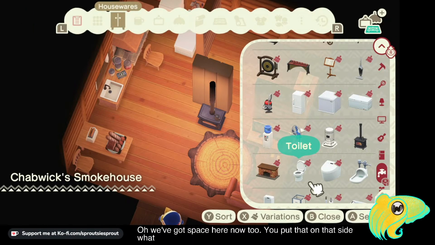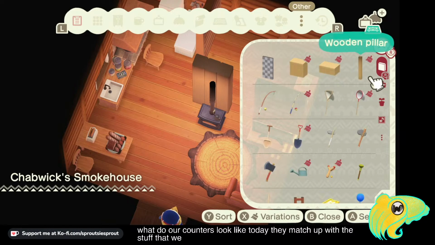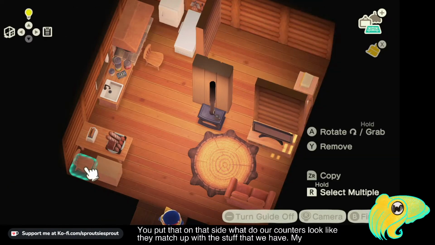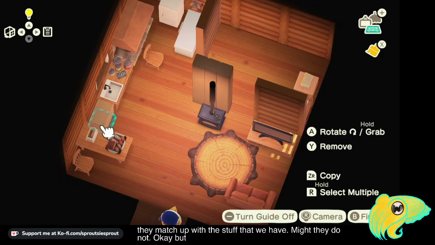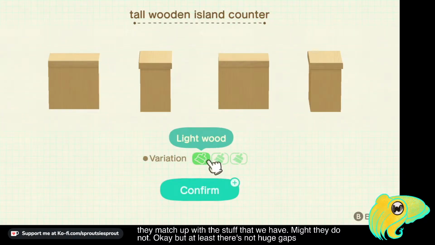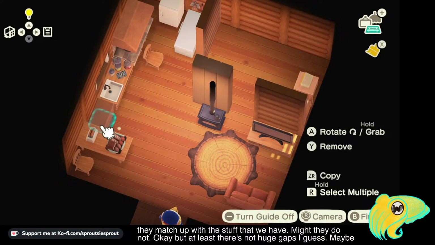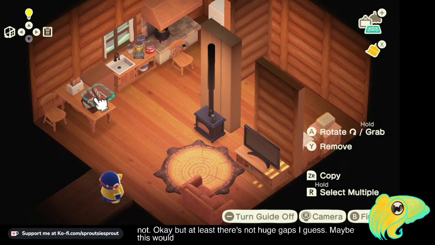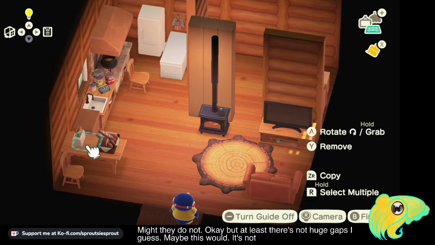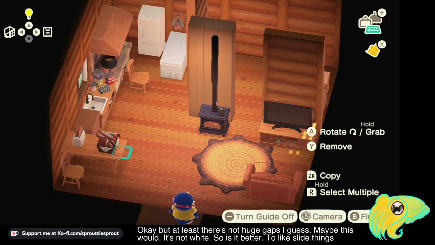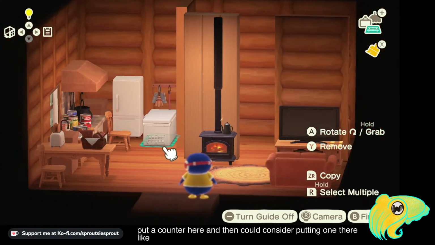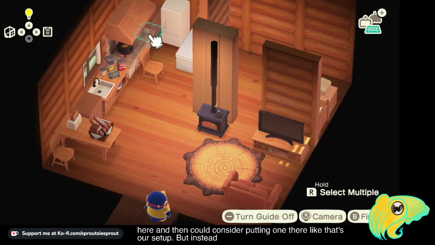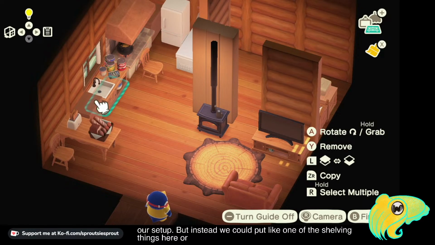What do our counters look like? Do they match up with the stuff that we have? They might. They do not. Okay, but at least there's not huge gaps, I guess. Maybe this would. It's not quite. So is it better to slide things so that I was gonna put a counter here and then could consider putting one there, like that's our setup. But instead we could put one of the shelving things here or over here or on both sides actually.